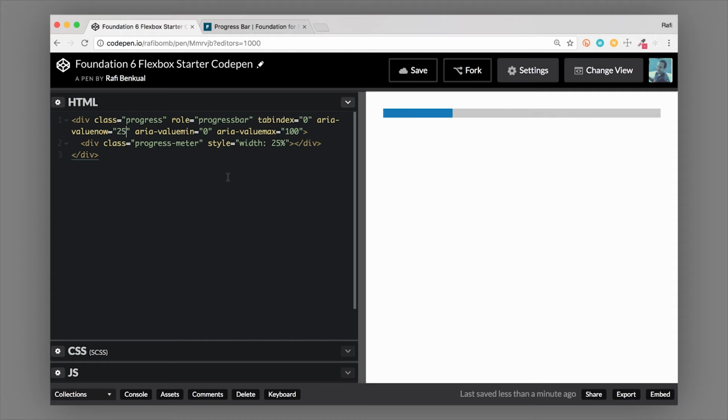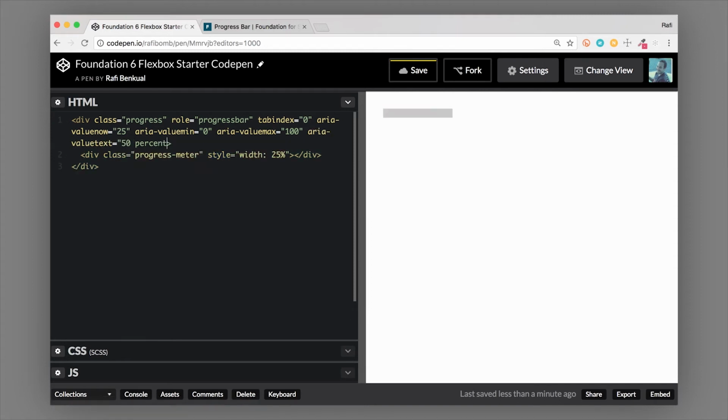Now another helper, just for this specific use case, when someone is visually impaired, is the aria-valuetext. And so we're gonna add that in too. Aria-valuetext also needs to match the current percentage of that bar. And it's going to read off 25% in this case because the bar is at 25%. So that's the basic setup of the progress bar.